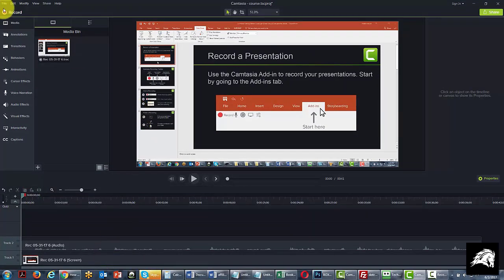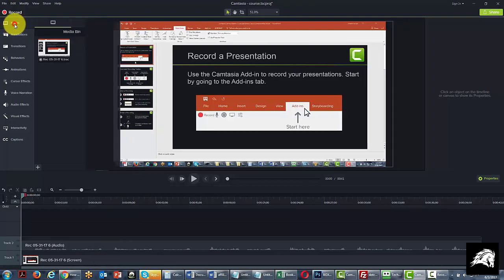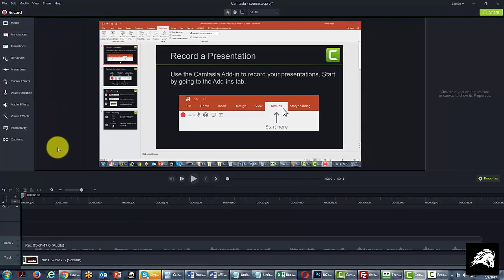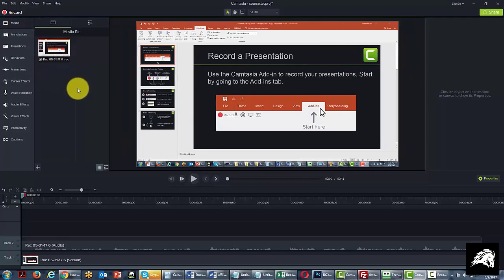Now, when you click the media panel, you'll notice that the media panel goes away. If we click it again, the media panel will appear. And what's in the media panel is any recording or any media that we're actually working with. So, for example, at the very beginning of this course, we recorded a video and it automatically populated into the media bin. And that always happens when you do a recording in Camtasia.